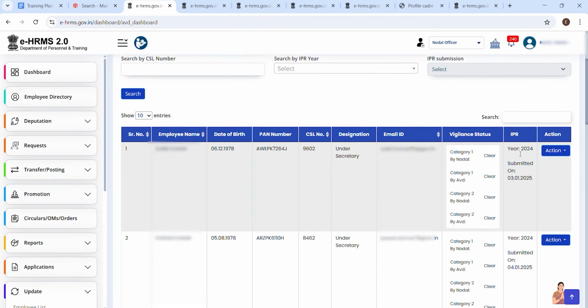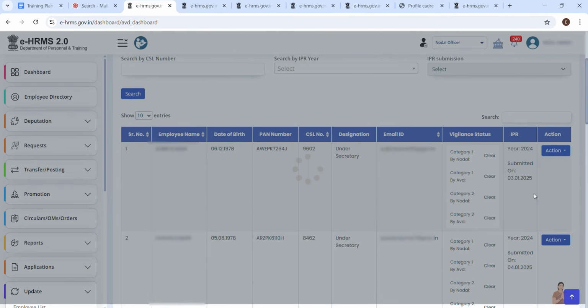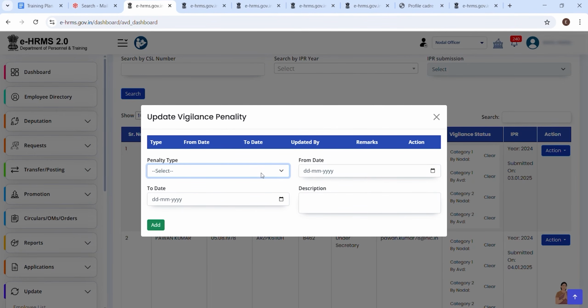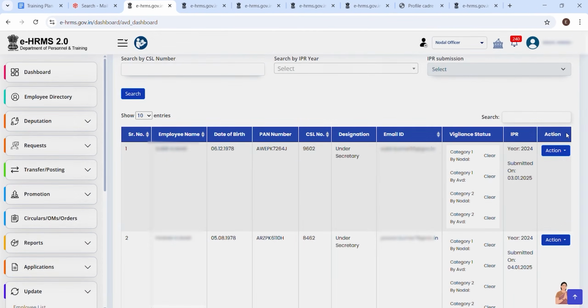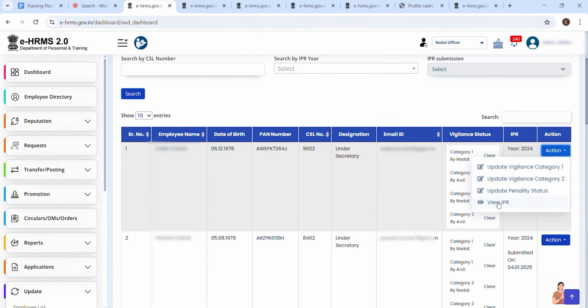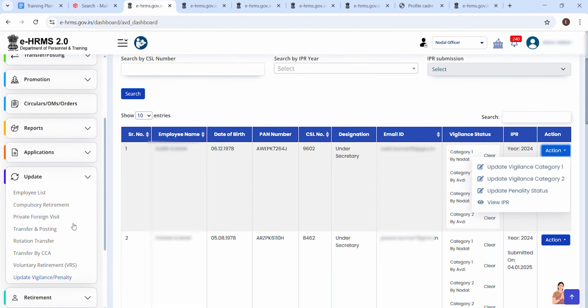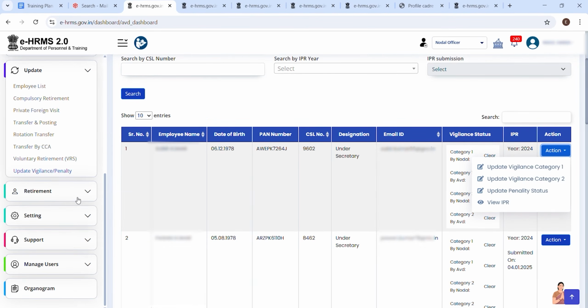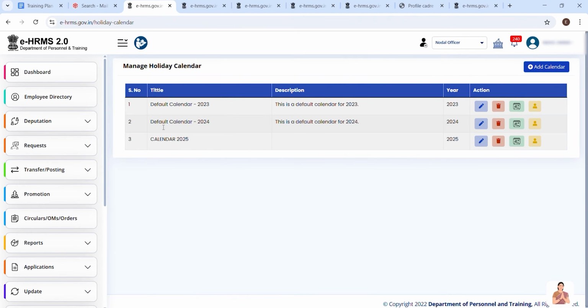The Nodal Officer may also update the outcome of a disciplinary proceeding of an employee by clicking on Update Penalty, simply by selecting the penalty type, from and to date, and description of the penalty, and clicking on Add. The Nodal Officer may also view an employee's IPR directly from here by clicking on the View IPR option. Next is the Retirement tab. Next is the Settings option for the Nodal Officer.